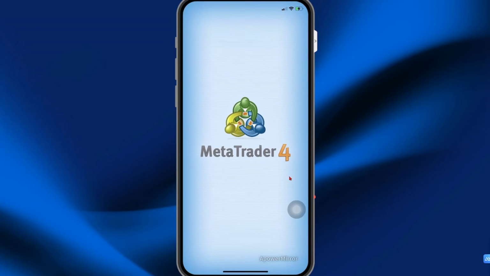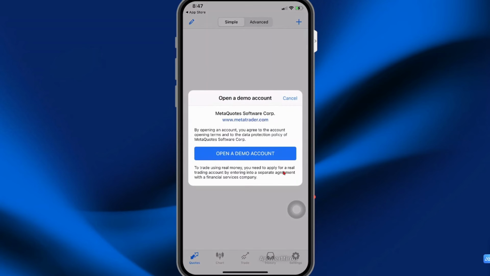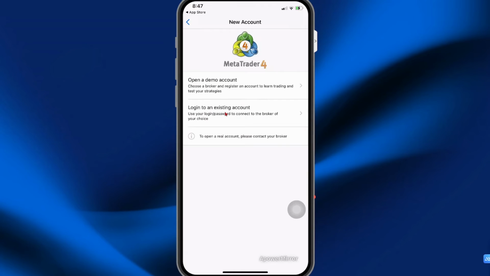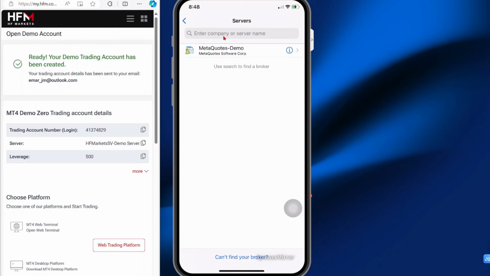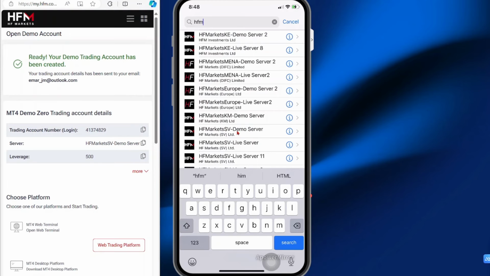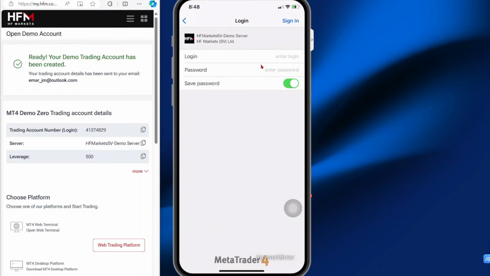Now just hit open, accept the terms and conditions, hit cancel. Now select login to existing account. So here the server we're going to search for is HFM Markets SV demo server. So it's this one here, HFM Markets SV demo server. So it will vary depending on when you open your account, right? But you should get the idea.